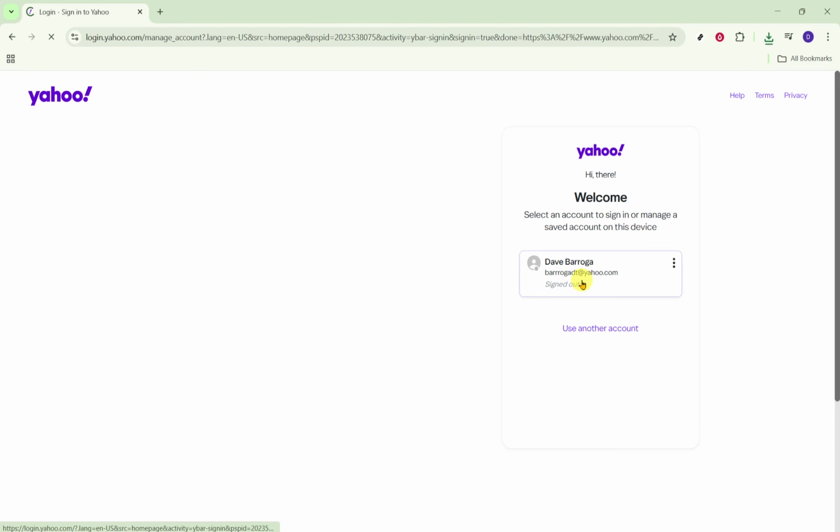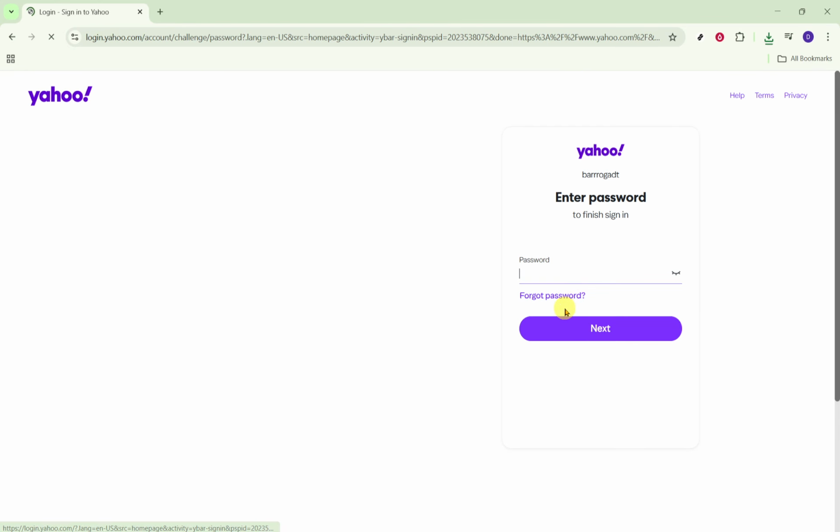You may be asked to verify your identity depending on your security settings. If you run into any delay, give it a moment. Sometimes the sign-in page needs a few seconds to load completely. Once you are signed in, select Mail at the top right to open Yahoo Mail.